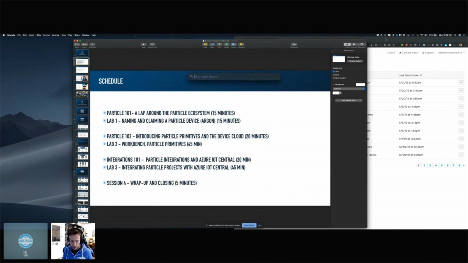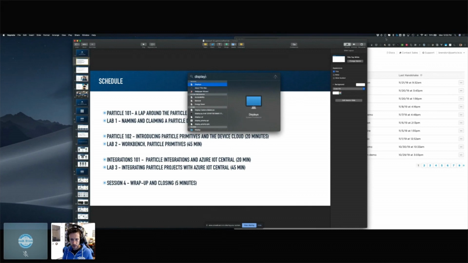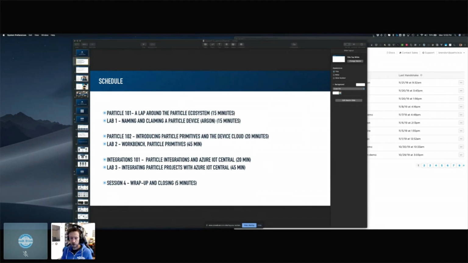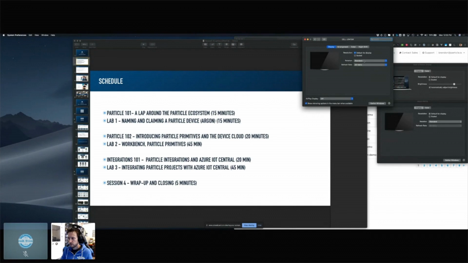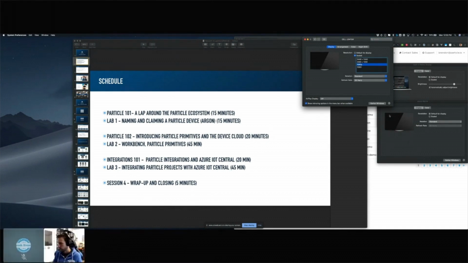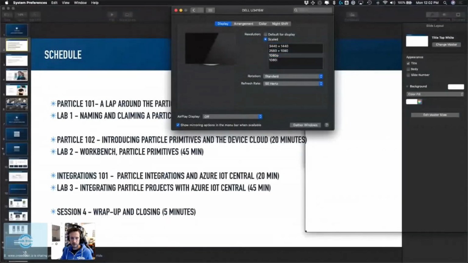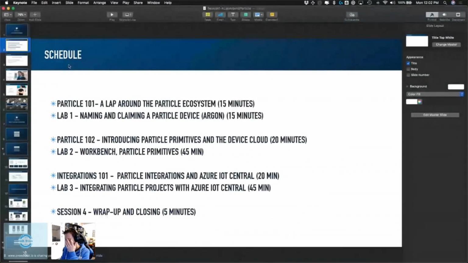And let me drop my display size down, because I know that I have a really large monitor. So let's see, drop it down into 1080p mode. So hopefully that'll be a little bit more friendly for those of y'all that are following along at home. And all right, so drop my resolution down a little bit so it doesn't look so expensive.